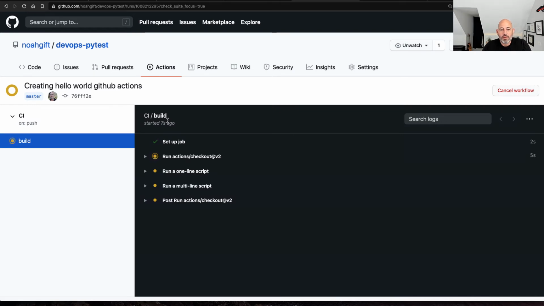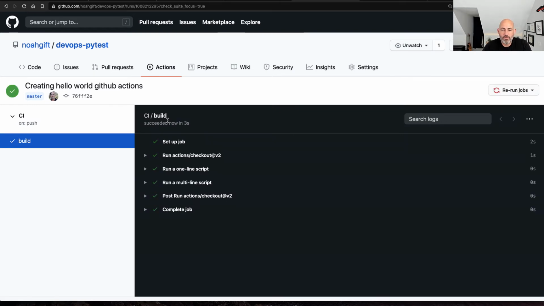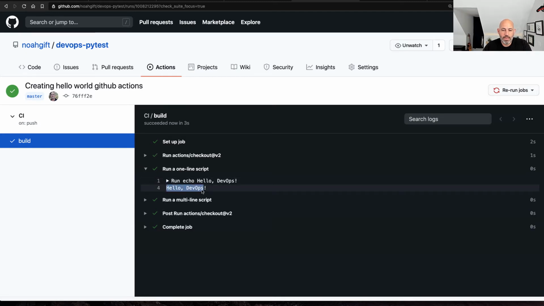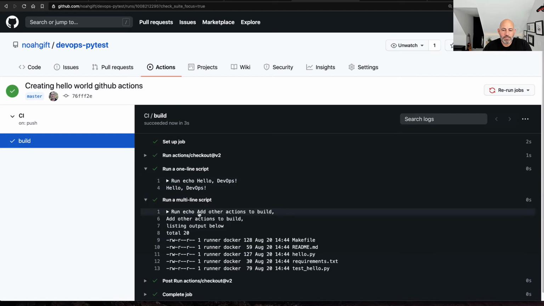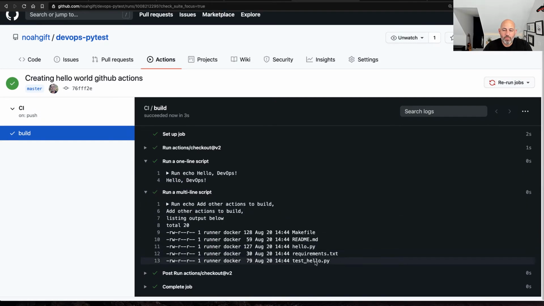And from here, we can actually go through and run a setup job. And here we go. Here's the first step, hello DevOps. Second one is add another action, listing output below. Right, so I can put anything I want in there. It's literally any command. It's a shell. It's just a container that I have total control over.